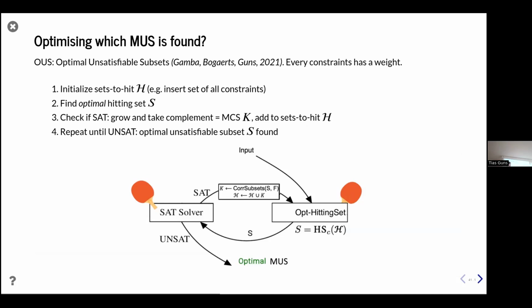Then it will call a SAT solver, and then it will compute a hitting set. So this will just be one constraint out of your set, and it will ask the SAT solver, is this satisfiable? And so the smallest one here would be just one constraint. If the SAT solver says yes, then it means that you didn't find an unsatisfiable subset. Okay, so you're not done. It says yes, so it means that it's satisfiable. So it means that we can grow it. So we'll grow it, and we'll take the complement, and we will add it to the set of correction sets that we need to hit. Okay, so one more that we need to hit.